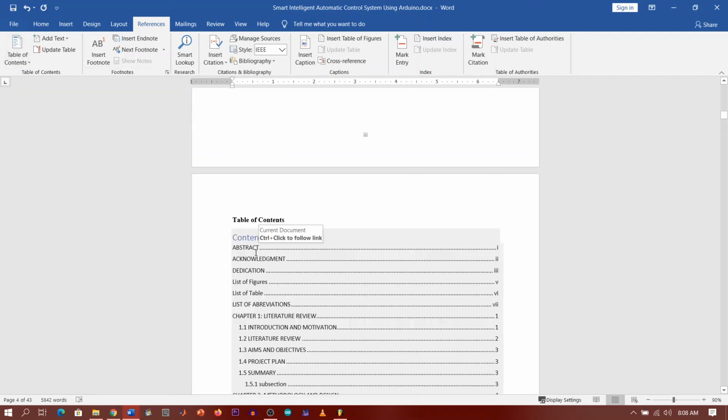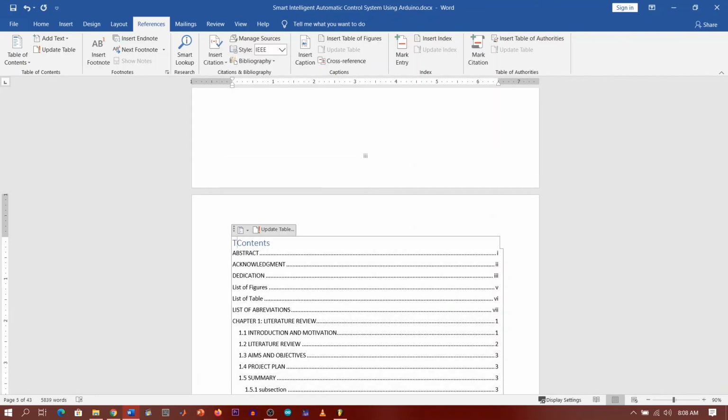You just click here, and it comes up with an automatically generated table of contents. So we can delete the first one that we used. We can modify this by giving it the name Table of Contents.